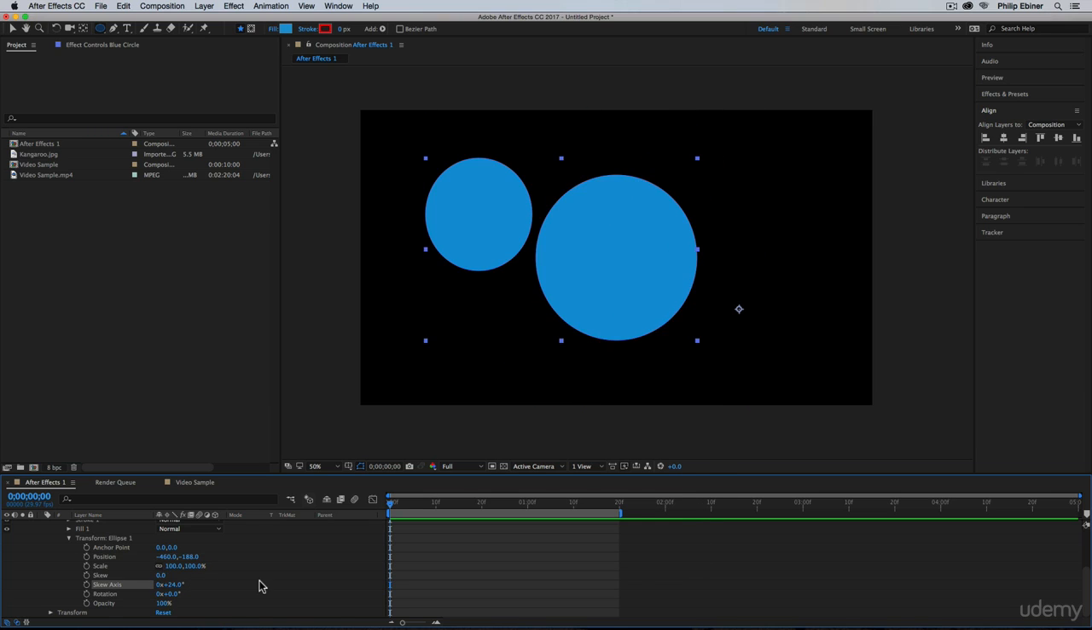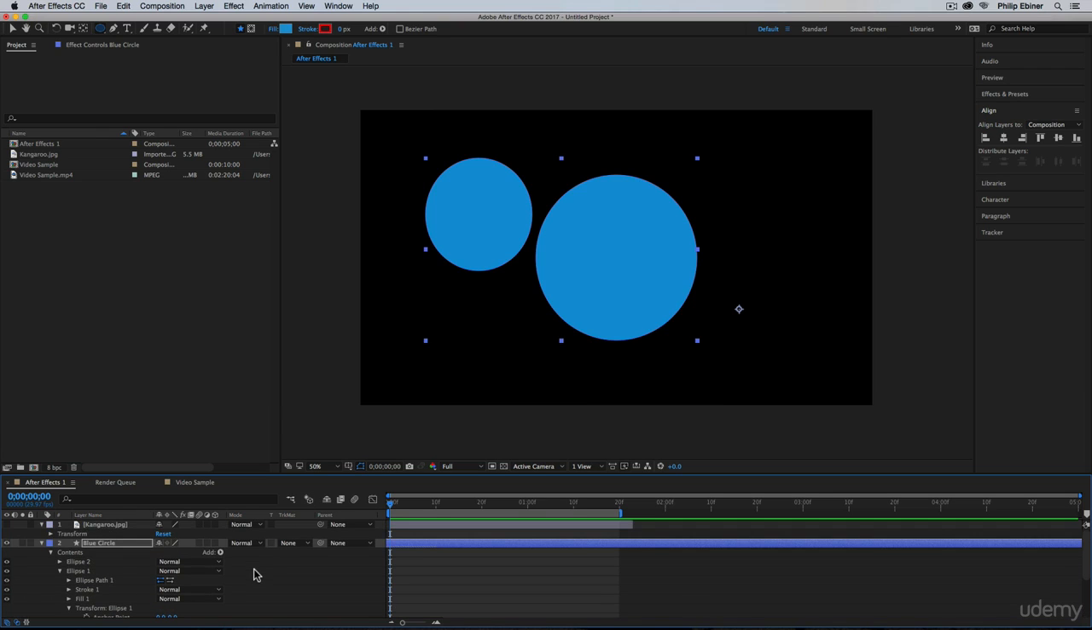Confused? I know it is confusing, and you're going to learn these things as we go and as we use them, but just note that while all layers have the basic transform properties, some layers have different properties. For example, the mask layer.